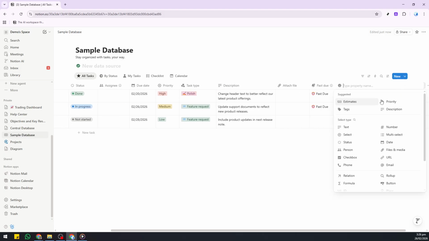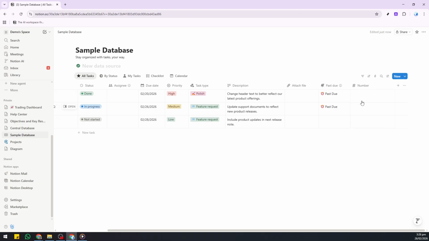From the property types, choose Number, and confirm that you're adding a number property. This gives you a place to store the value that will drive the progress bar. Rename this property to something clear, like Progress, so it's obvious to you and your collaborators what the column represents.